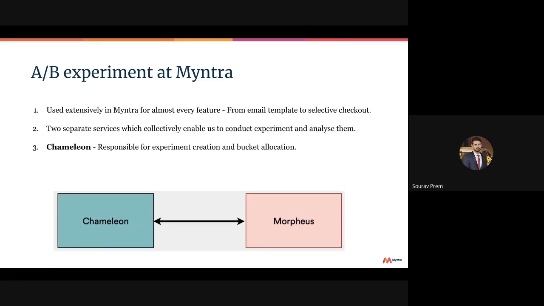Now comes the bucket allocation part. So making sure that whatever buckets you have created, there should be allocation as per those buckets. Suppose you have created 3 buckets, A, B, C, and you want equal distribution in all the 3 buckets. Chameleon will make sure that A has 33 users, B has 33 users, and C has 33 users, roughly. So your entire set of user base for that experiment will be equally divided in those buckets, and that responsibility lies with Chameleon.